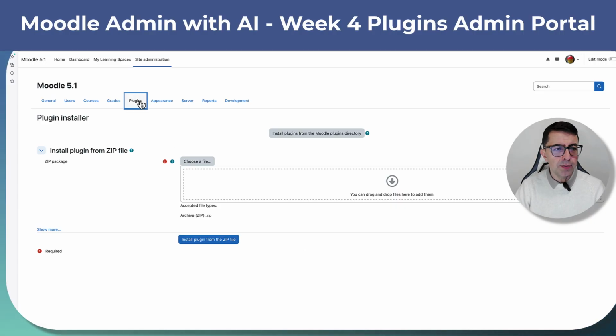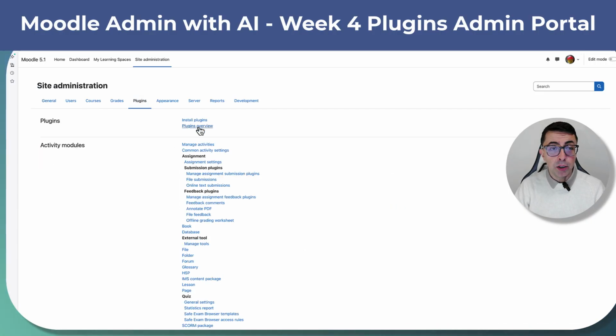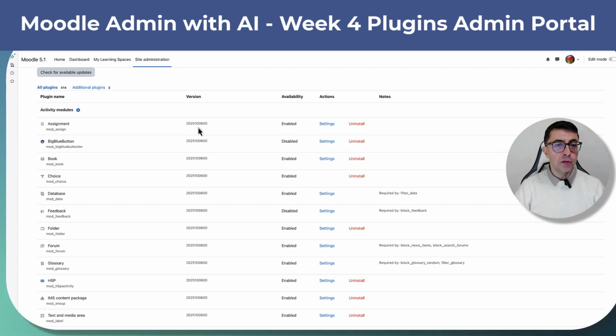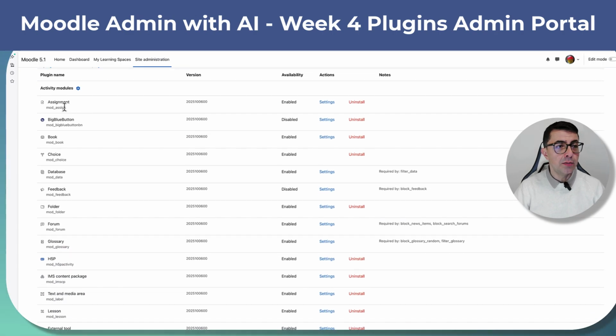If we go back to the plugins, then we have plugins overview. We can see basically all the plugins that we have right now installed in our Moodle. And we can see here an overview of all the plugins. So we have activity modules, we have assignment plugin, and it is enabled. We can also see the settings and uninstall it, and we can see which ones are enabled or disabled.